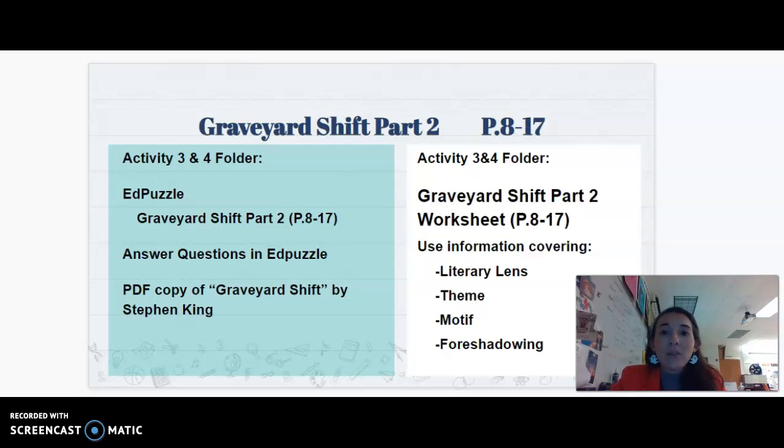The second half of Graveyard Shift is still found in the 3 and 4 activity folder. It is an Edpuzzle. It takes place between pages 8 and 17. Answer the questions in the Edpuzzle. The PDF copy is available there. And then the Graveyard Shift Part 2 worksheet is about pages 8 through 17, and really the story as a whole, as well as consider the information that we have covered in class, such as literary lenses, theme, motif, and foreshadowing.